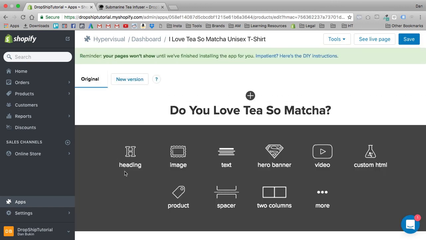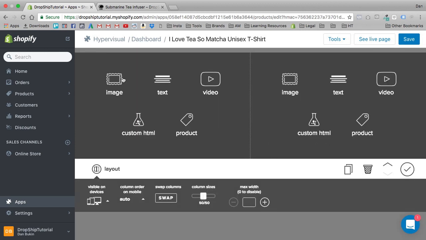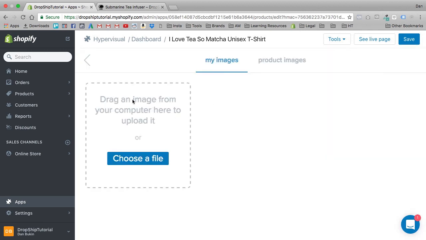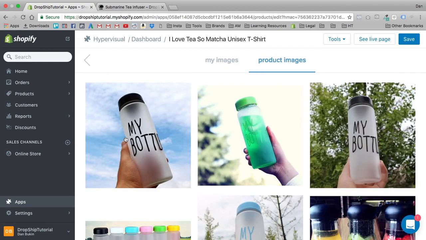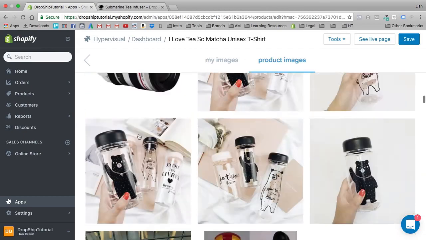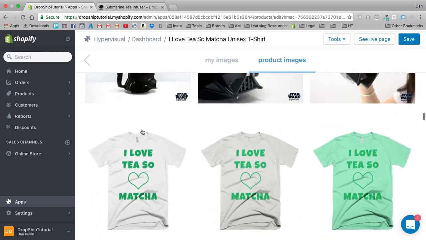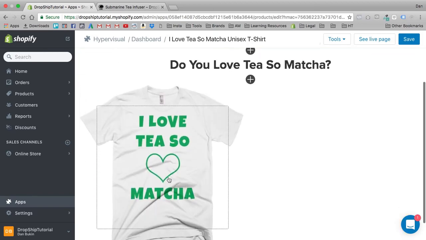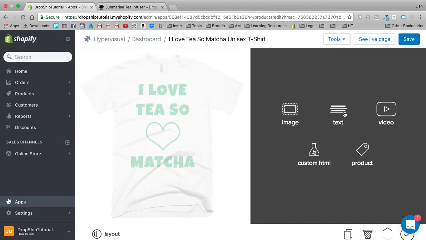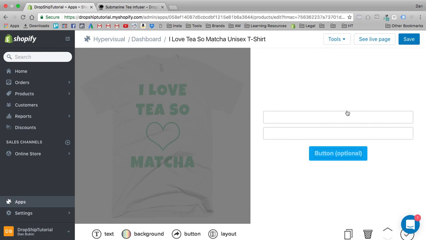And then let's say we want to do something like this. We can do a 2-column split where the first column will be an image, right? So we can go into product images and select the product that we want. Let's scroll down until we find our shirt. Then over here we can add text. So we'll say: share your love of matcha with the world.